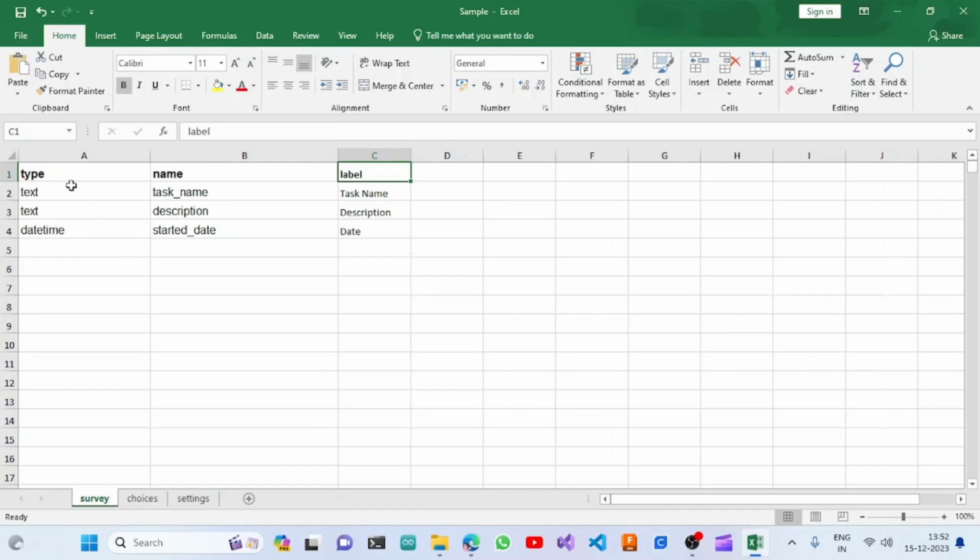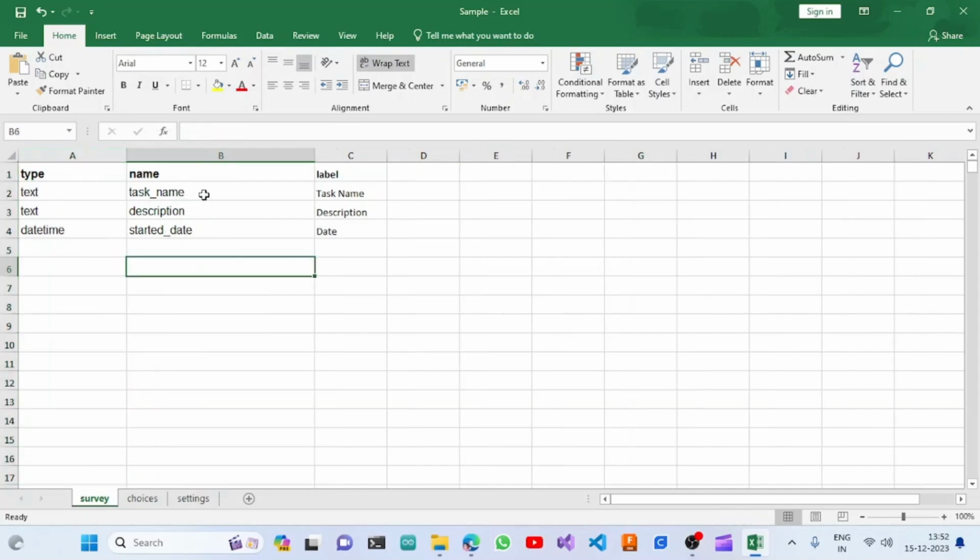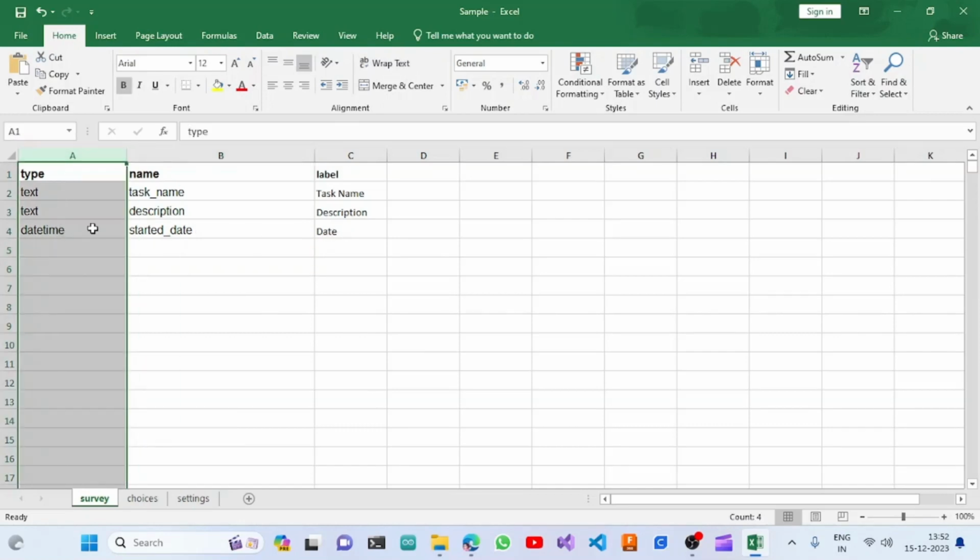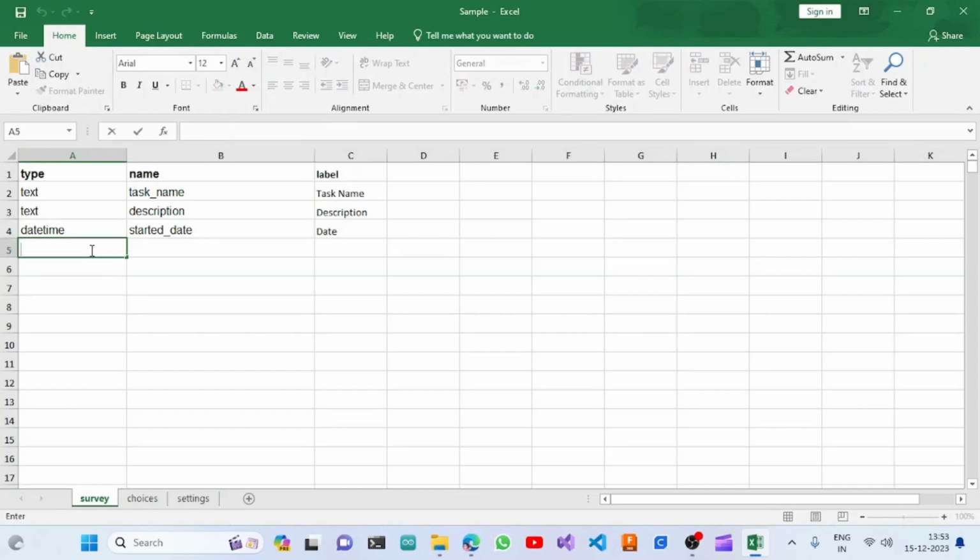So here the type defines the data type of that particular question. For example, if we are asking for task name, that will be text, like we need to enter the characters in this question's answer text box. If we ask for some kind of date, we can define that as a date time type, because we are going to take that information in the date time format. If we want to take some kind of integer, like age or some kind of count, we will take it as an integer, so we can mention that in the type box.